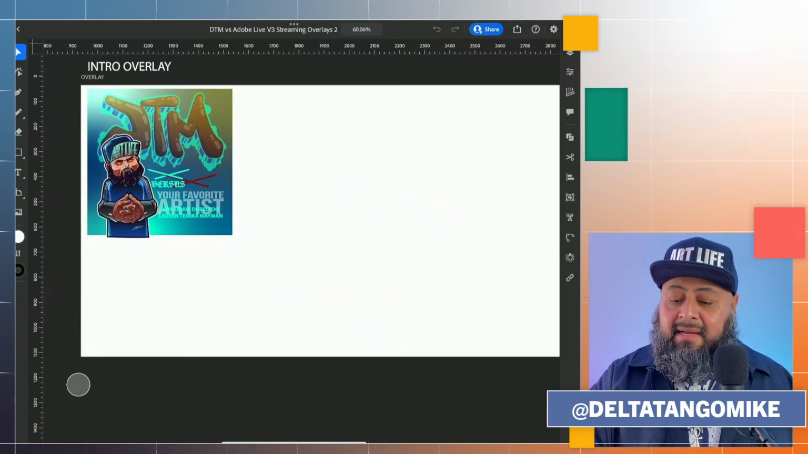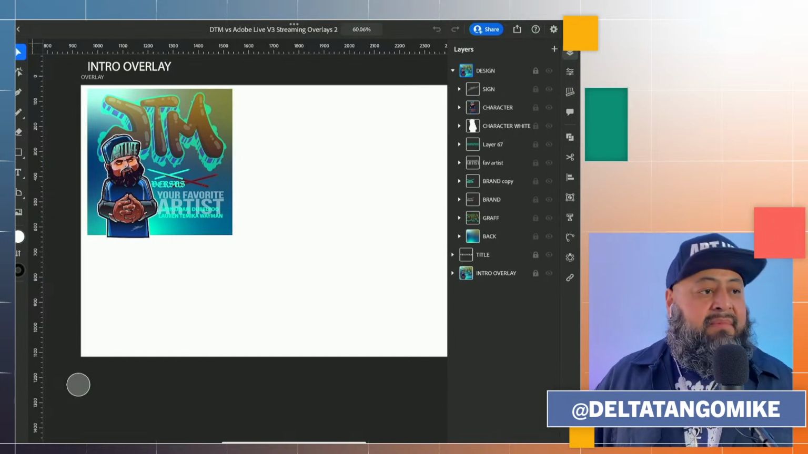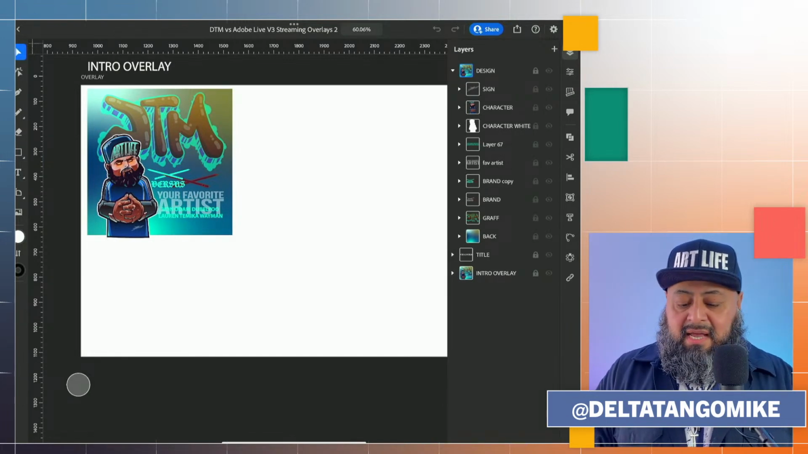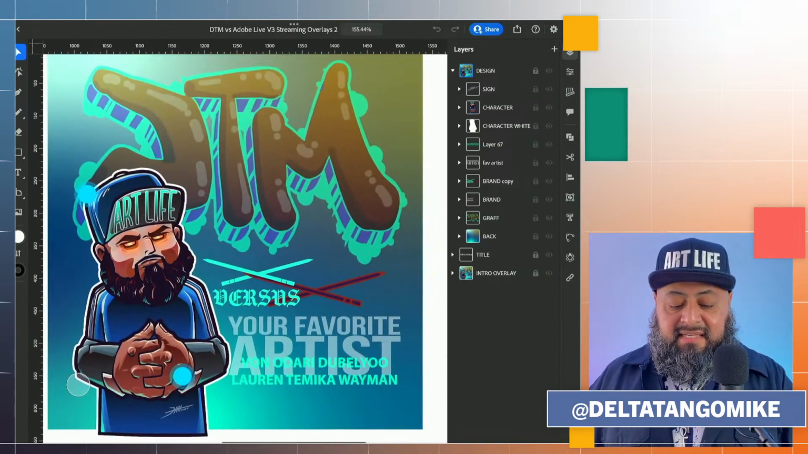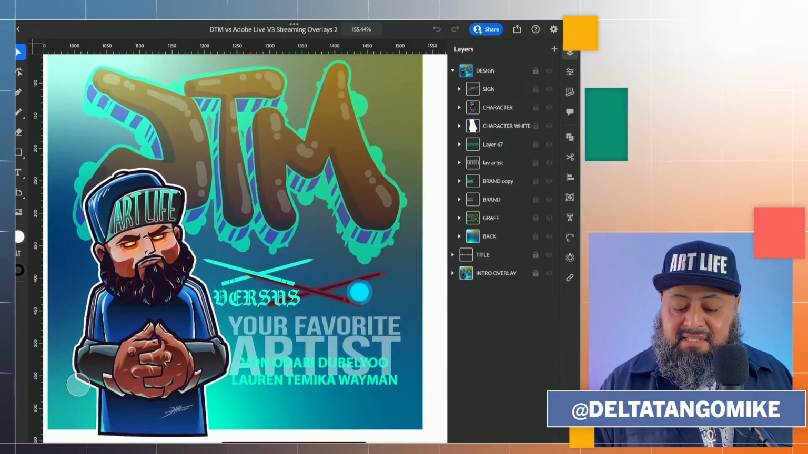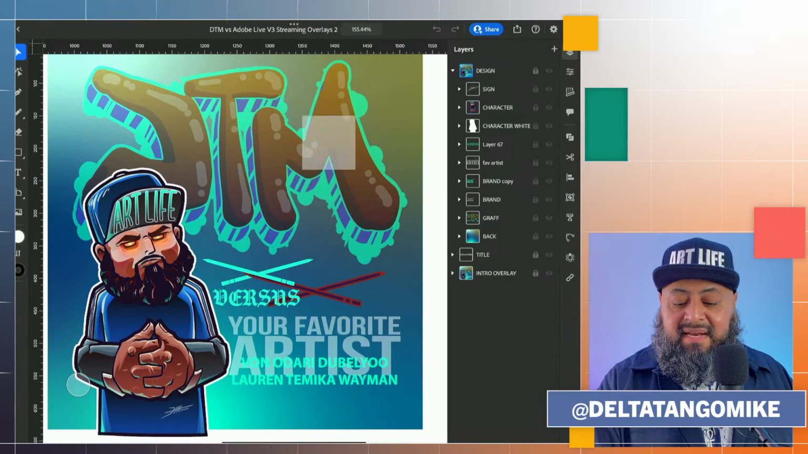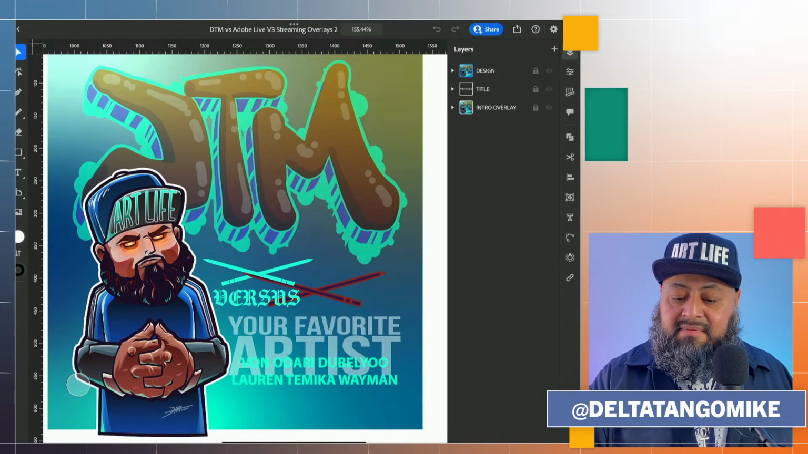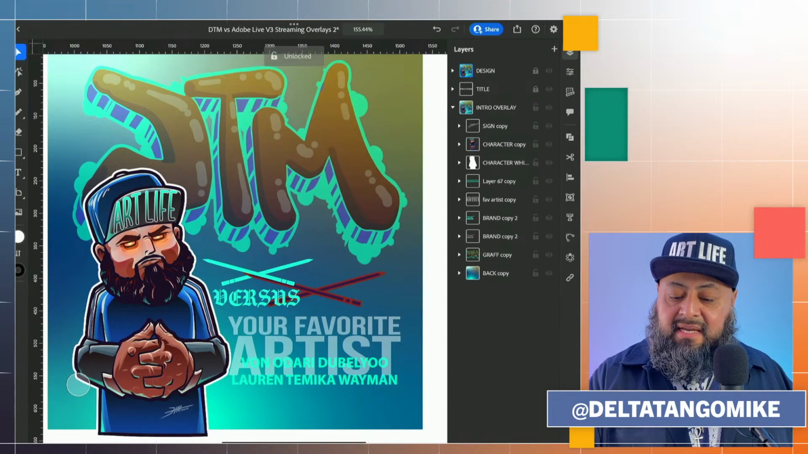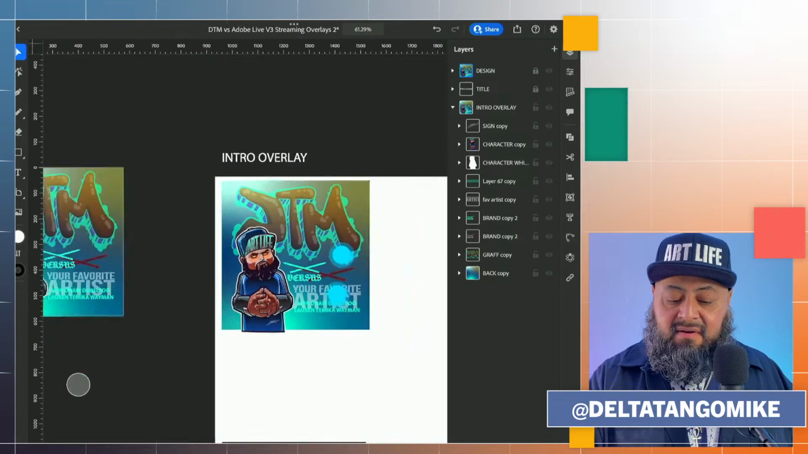I got a character in here. And let me put on my gloves so we're good. I have some text. I got extra elements just sitting out here right now. Don't need them. I got extra elements right here. I don't need those right now. And then I have my name, DTM. So let's go ahead and collapse the design layer and open the intro overlay layer.